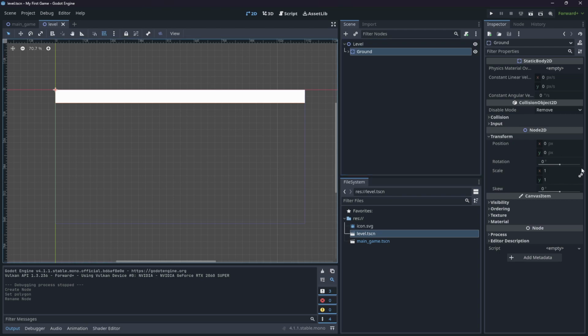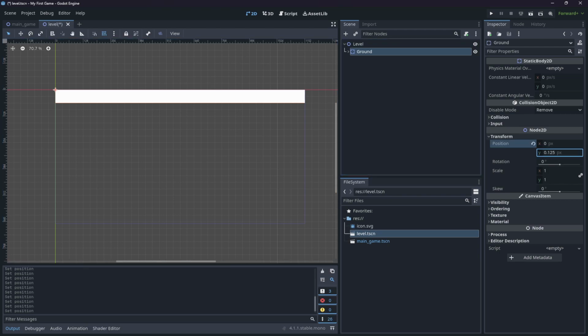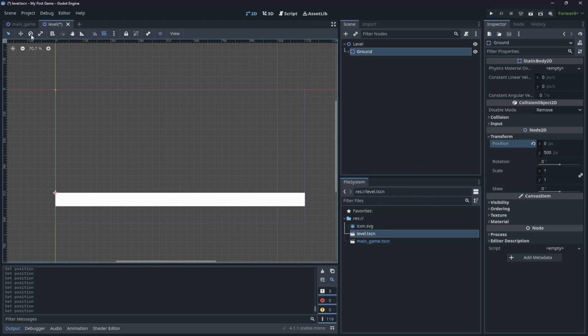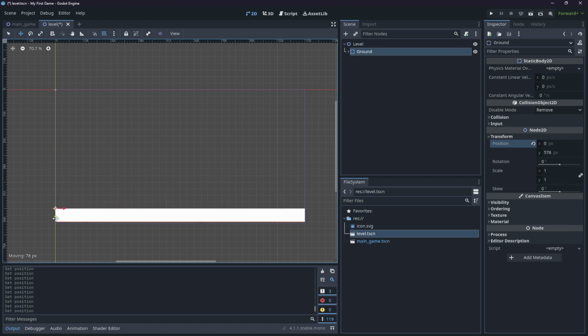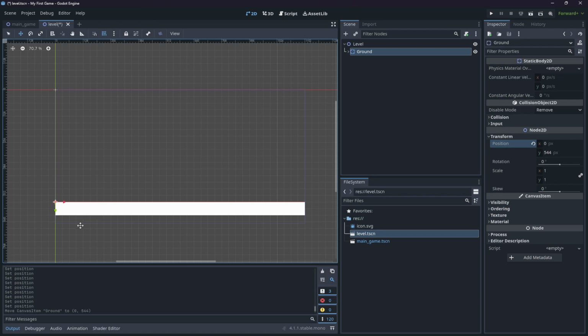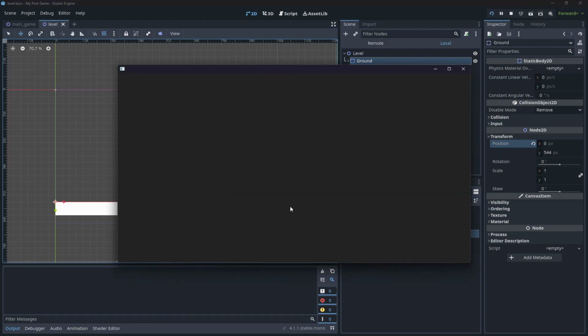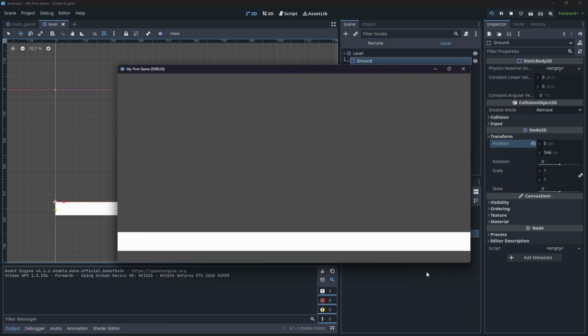Now let's rename this to ground, and let's move the ground down. So we're going to go into our transform here, and we can adjust the position by just clicking and dragging on here or entering a value. Let's just say 500. You see it's going to move it. Let's select the move tool and drag it to snap it to the bottom of the screen. I'm going to pull it here, which if we press play now, you'll see it should be at the bottom of the screen. You see it doesn't fill the whole screen.